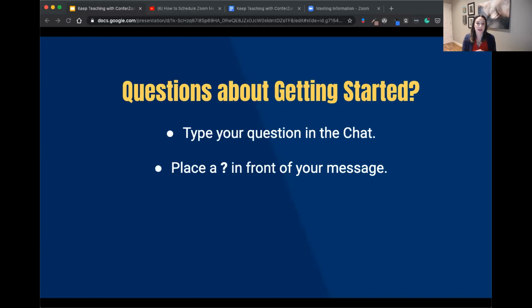And so if you're using Canvas, what we recommend that you do is post an announcement about an upcoming session. It's also a great idea to put it on your course calendar in Canvas so it appears there, and so students can see it at a glance on the calendar too.